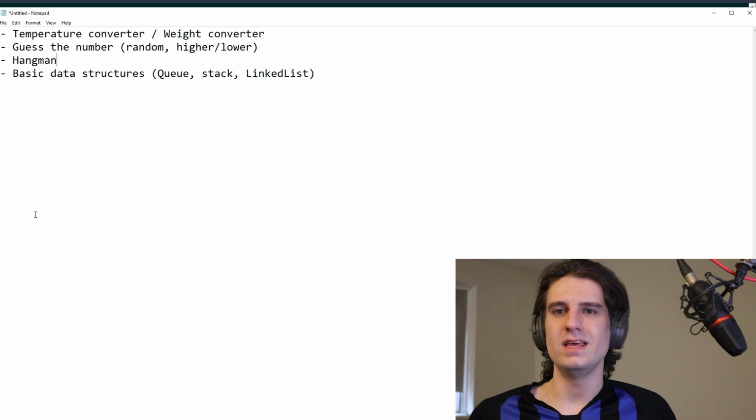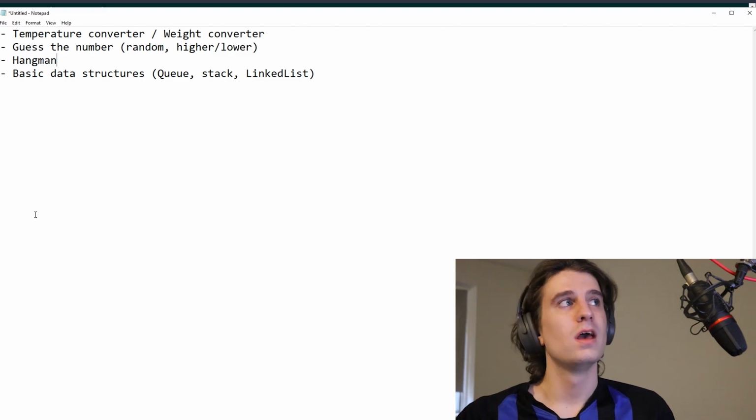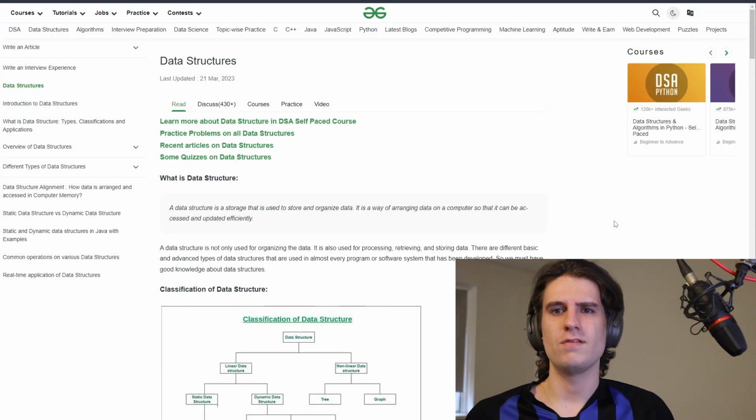Once you get the ideas of what's going on with the data structures, the implementation is probably a bit harder. You're going to have to think about it for a little bit. I recommend GeeksforGeeks for this. They have a lot of different tools and representations of all these different data structures.